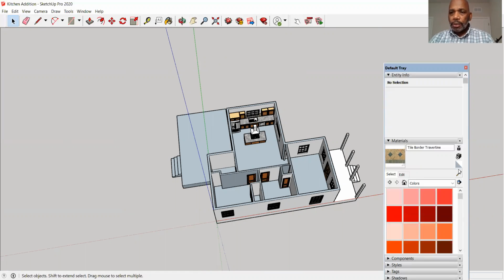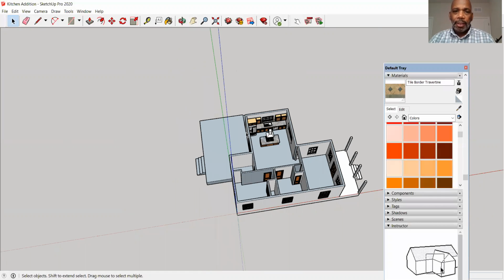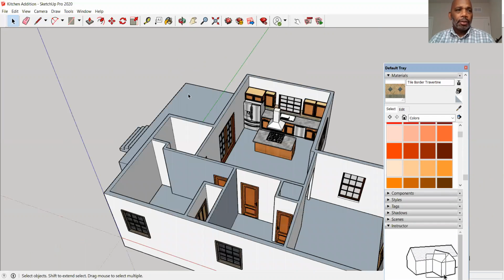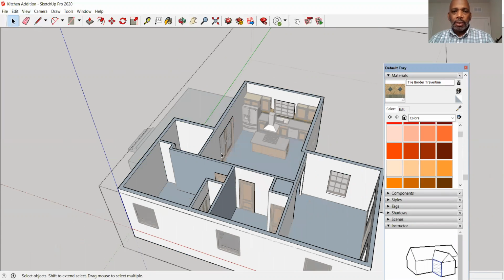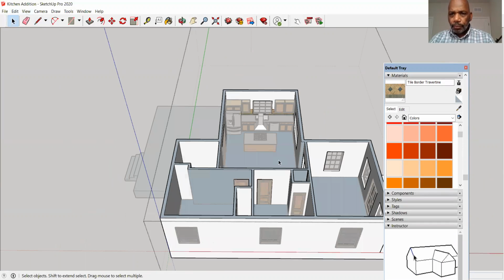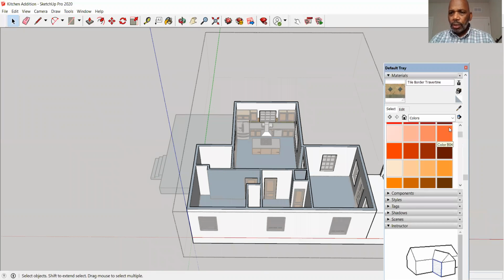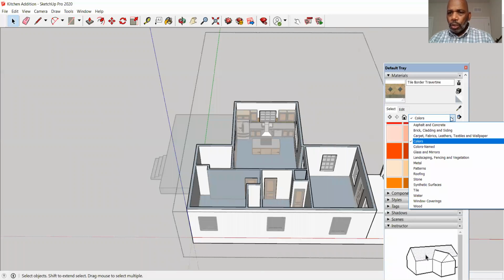So first of all, let me get inside the group. Let me select this. Let's get inside the group for editing purposes, edit group. So now I'm inside the group. Good. So let's go over here to the paint tool. Several options for my floor.